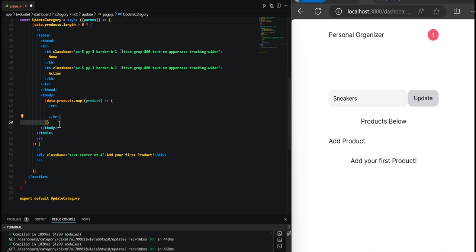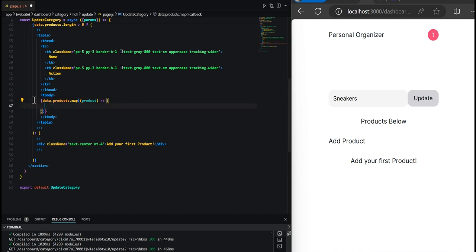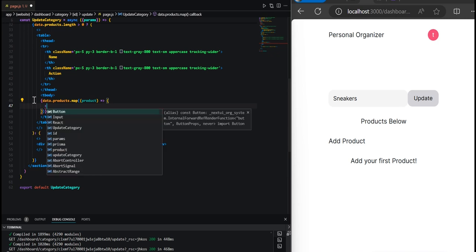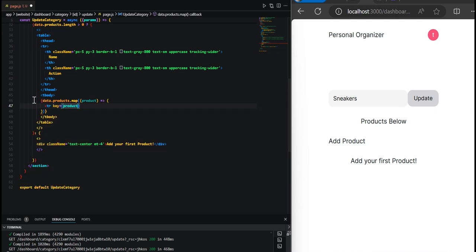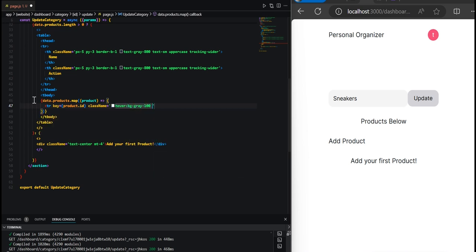Data.products.map. Hold on, I think I messed up. Let me retype that. Sorry about that. It was data.products.map. And then we'll name this product. There we go. And then we'll say table row, give it a key of product.id. And we'll go ahead and add a class name of hover. And we'll add a little bit of styling. I can't help myself. Background gray 100.